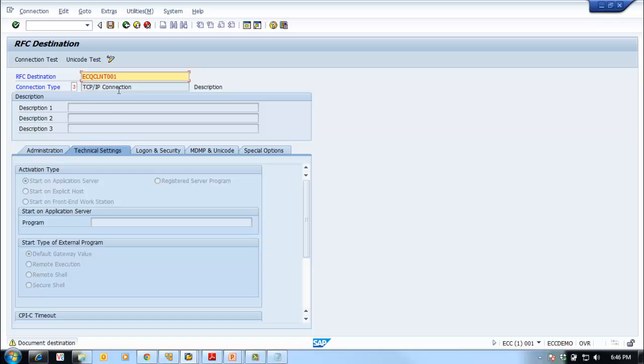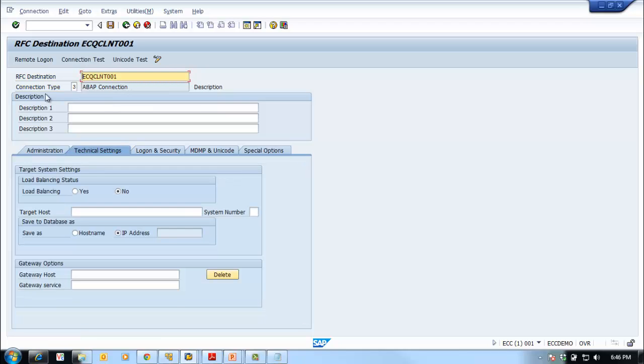Then we need to specify documentation. It's always better. This is a test RFC connection to ECQ, otherwise it will give you a warning message to maintain documentation.